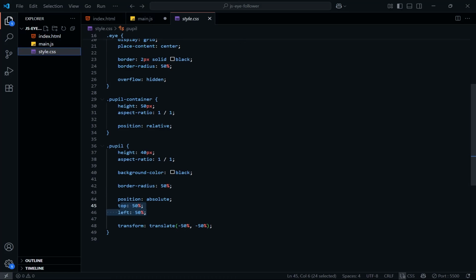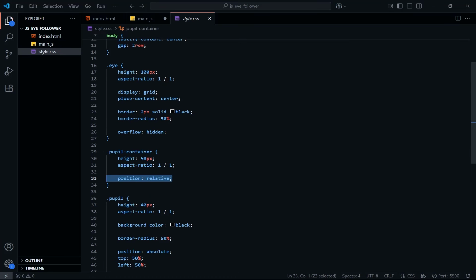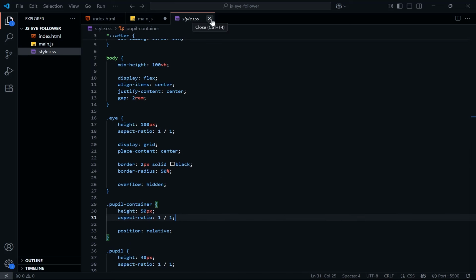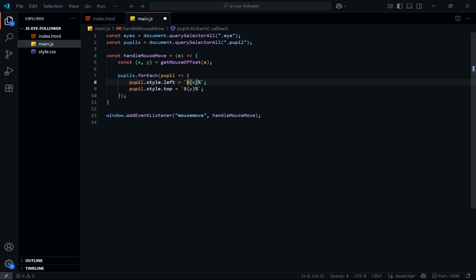Also note that here the pupil container has a relative value on its position. So that's one reason we needed a pupil container, and the other reason is for it not to overflow. So we have to constrain it. You can test it out when we finish here. You can go ahead and just change the code, do your own thing, and see why we added the CSS and stuff. But if you want a more in-depth understanding of the CSS, you can just comment down below, and I'm going to cover it in depth. But today we're going to be focusing on the JavaScript.